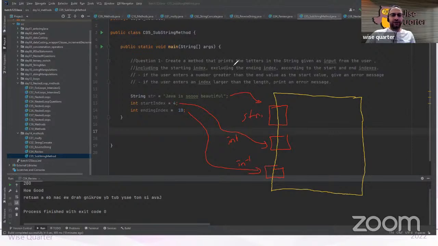This method will print the letters. So we do not need to return anything. If we are expecting to print it, it will just print them here on the console. This means the return type will be void. If you can remember this, let me show you. This is the method type.